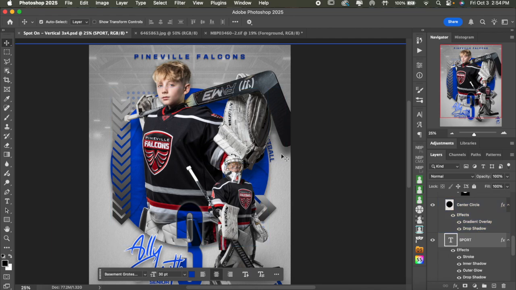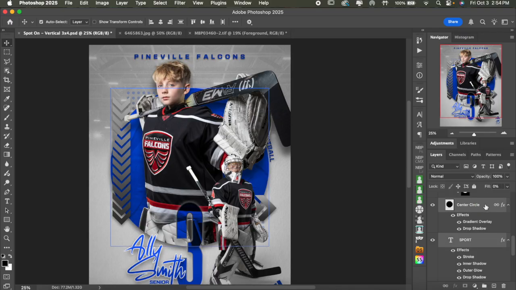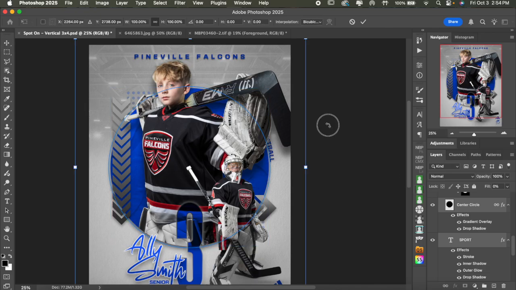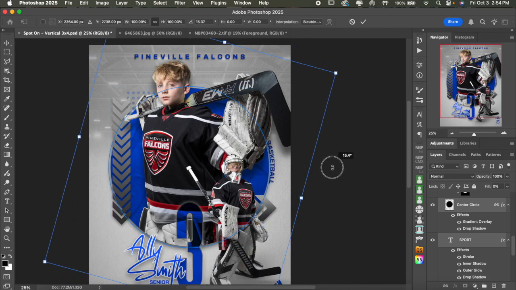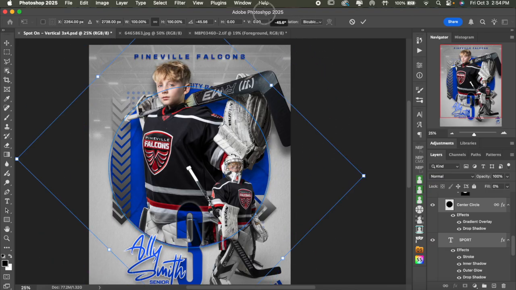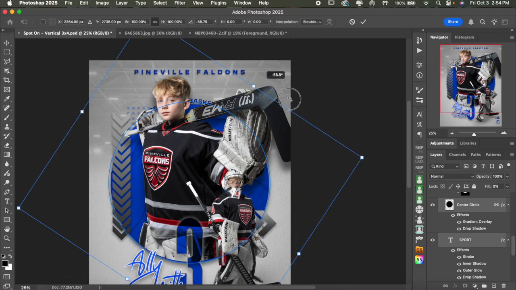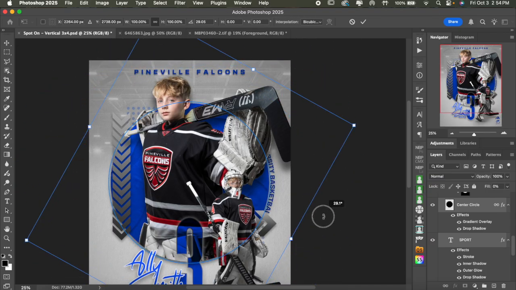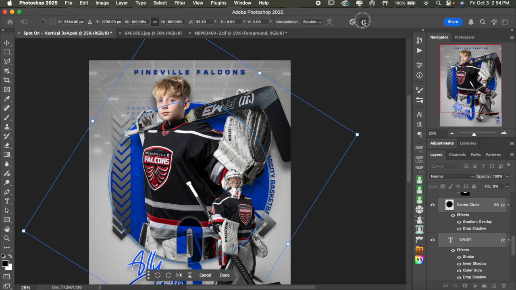Here's the trick of rotating this text here. Hold Command or Control and make sure sport is selected, and then also click center circle. So make sure they're both selected. Then Command or Control T, and now I'm going to rotate that just a little. You can put it anywhere you want, as you can see. I'm going to put it about right there for now.